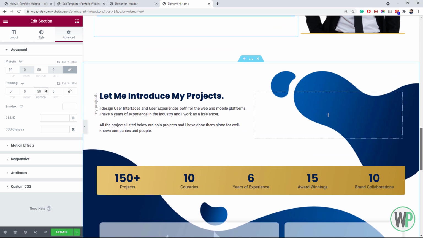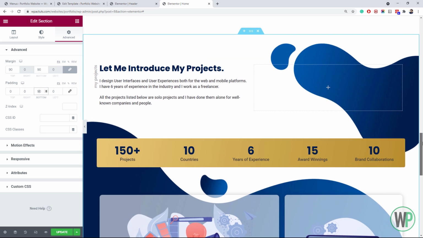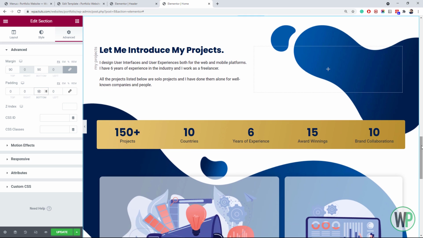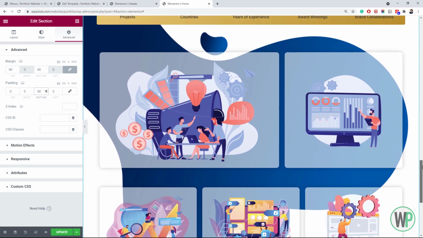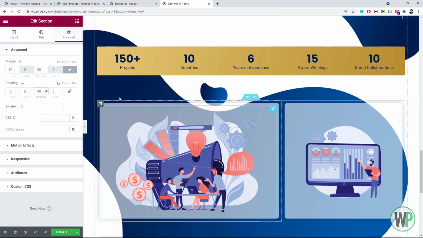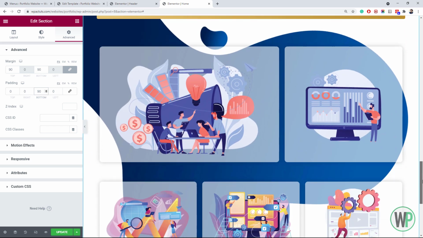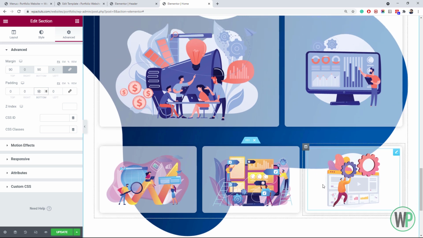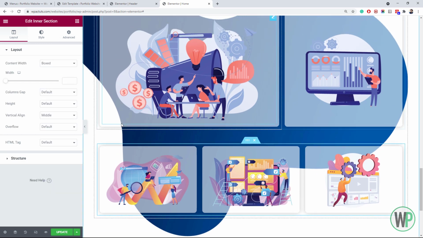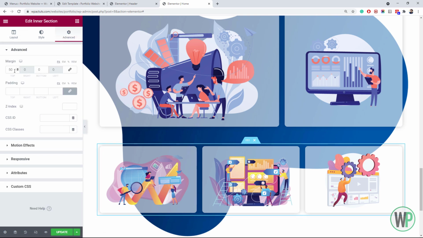Okay, now you can see the project section is beautifully designed with the background shapes, and I have tried to align the stuff according to the background shapes, so it looks beautiful. And the box shadows over here are also giving these project columns a prominent look.